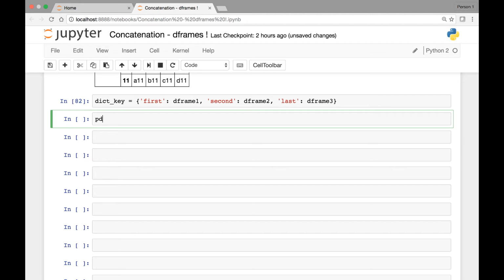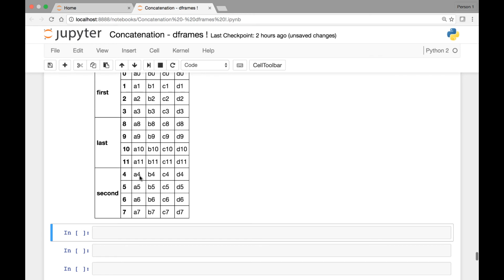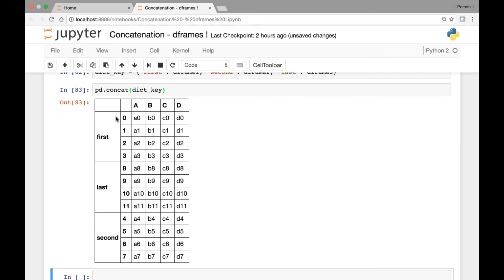And now we can say pd.concat, then we pass our dictionary object, dictionary_key. Run it. We get the same result, right? First, last, and second. So this one came from the first data frame. This middle part came from the last data frame, which is data frame 3. And this part came from data frame 2. And remember, dictionaries don't obey any order.